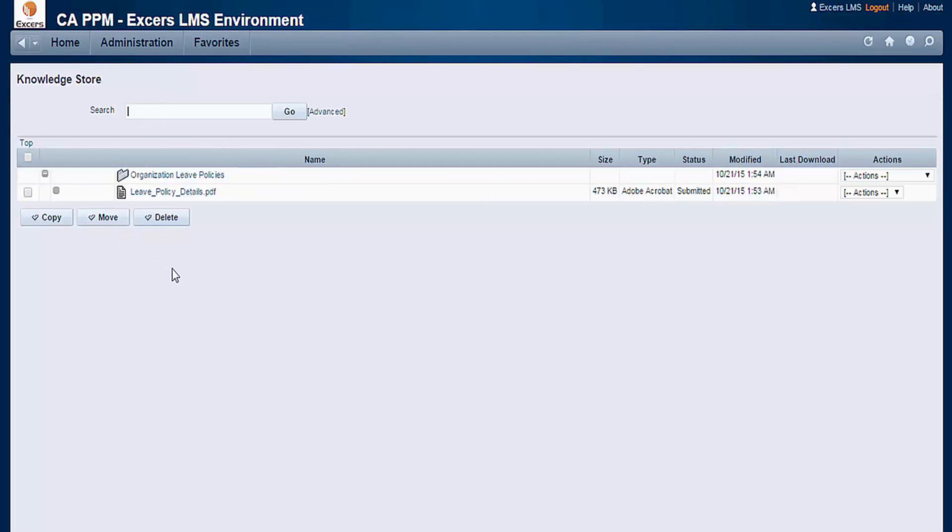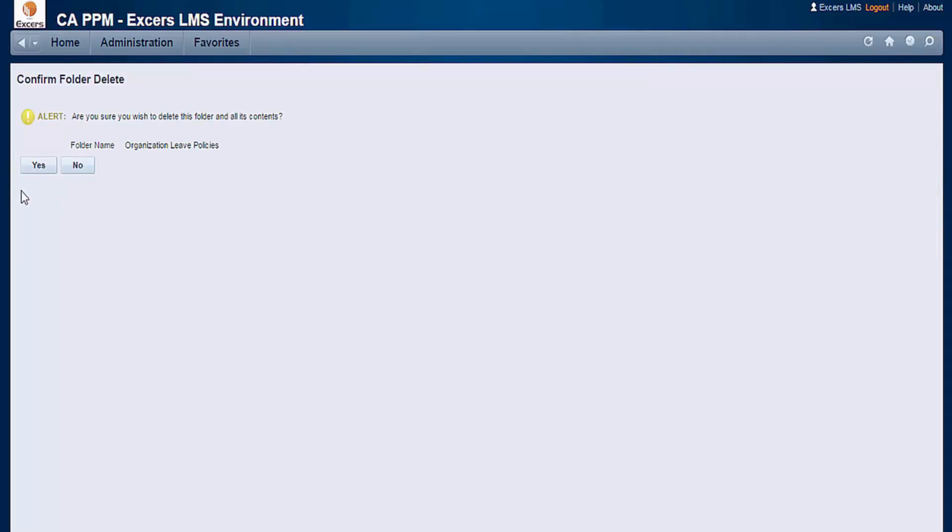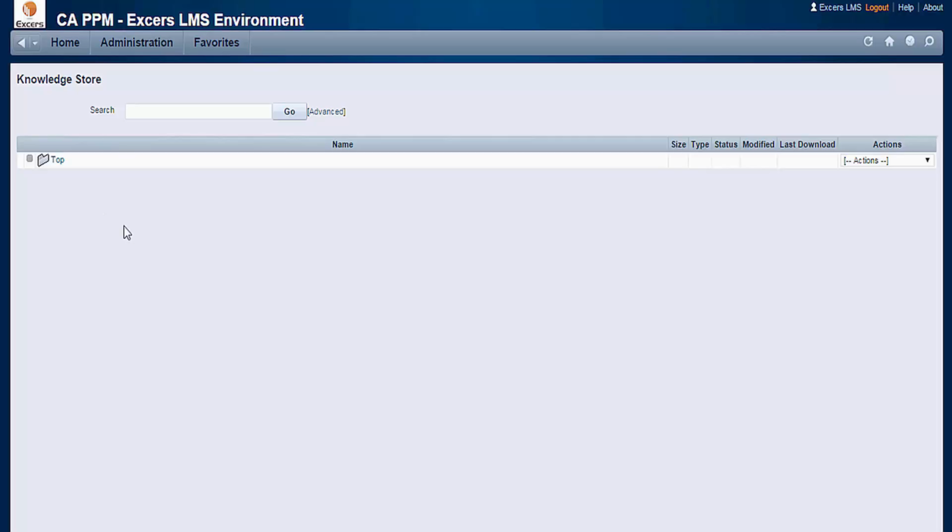To delete a folder in the Knowledge Store, click on the folder you wish to delete. In this example, select Organization Leave Policies. Hover over the Actions menu and select Delete. An alert message will be displayed to confirm deletion. Click on Yes to delete the folder from Knowledge Store.